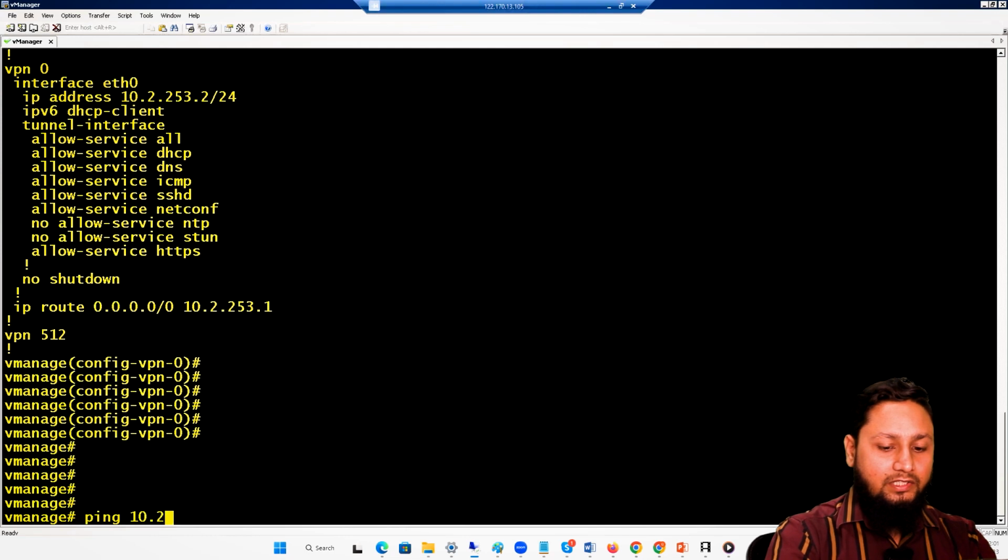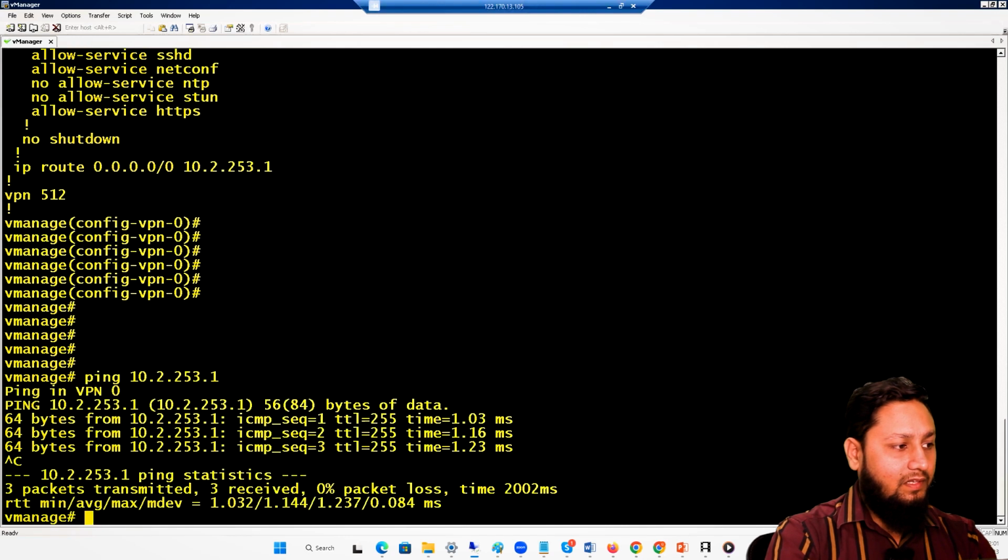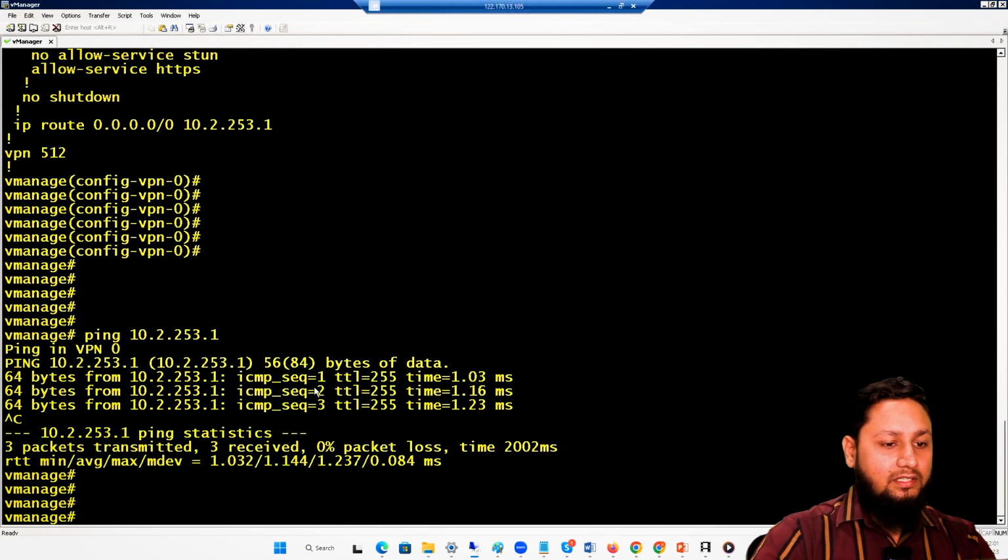Now I'll just check 10.2.253.1 to see if I'm able to reach my gateway. Okay, I'm able to reach my gateway. That's good.